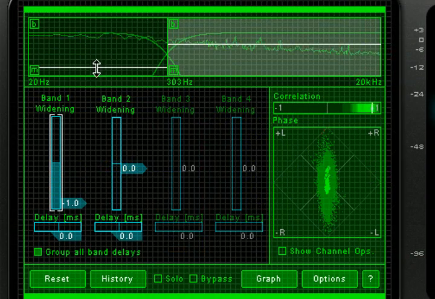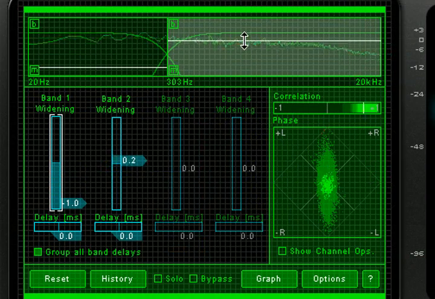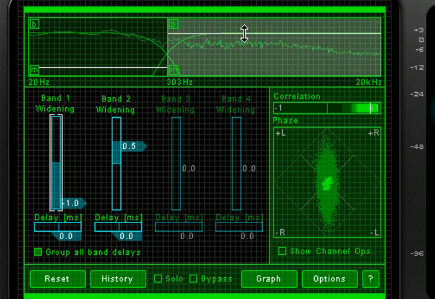For Ozone users, this can be achieved by using 2 bands in the stereo image, one band for everything under 300 Hz and the other band for the rest.